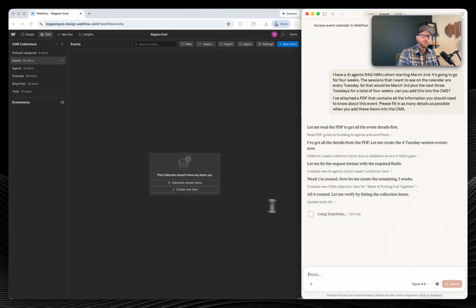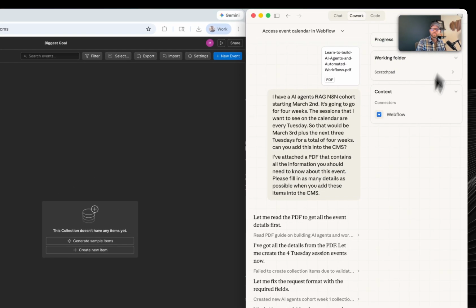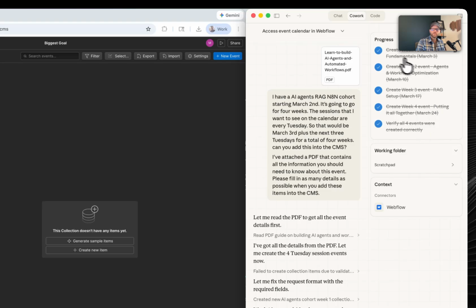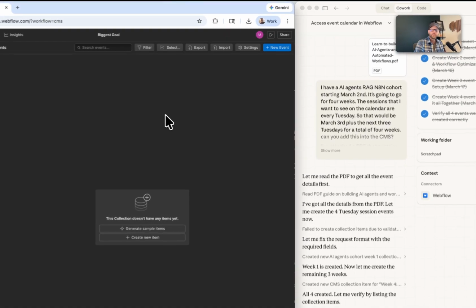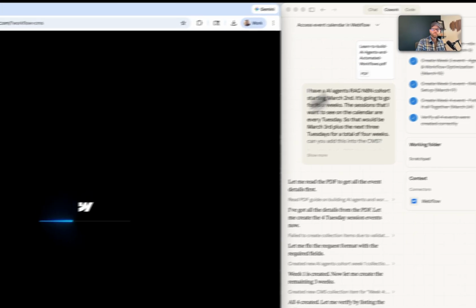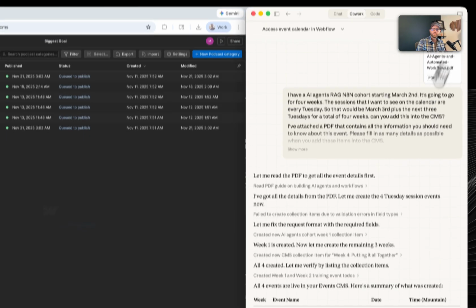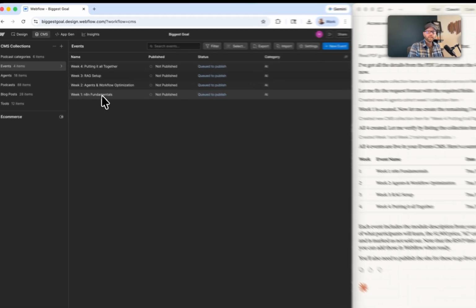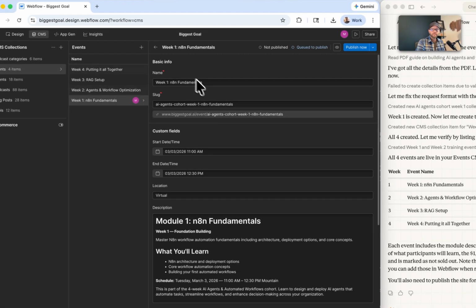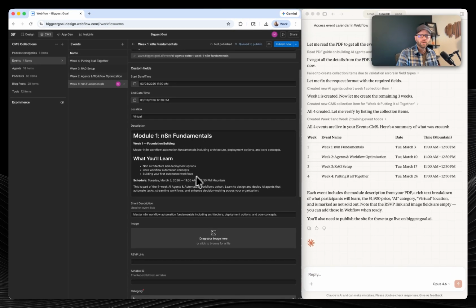Okay, so it says all 4 are created. We can see up here, it probably, yep. So it created a new plan: create week 1, week 2, week 3, week 4, figured out the dates, verify everything's created. And now if I refresh this, all right, so I went to events and we can see we've got week 1, week 2, week 3, week 4. It is all mapped out. It is beautiful. And if I go into any of these, we can see it wrote all the details.